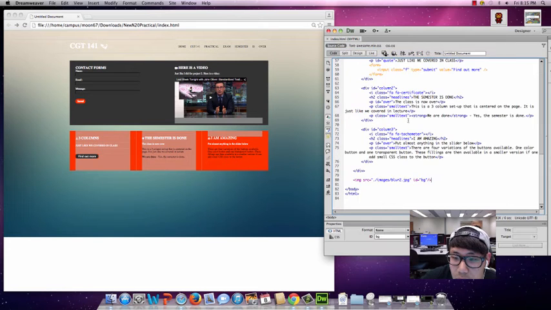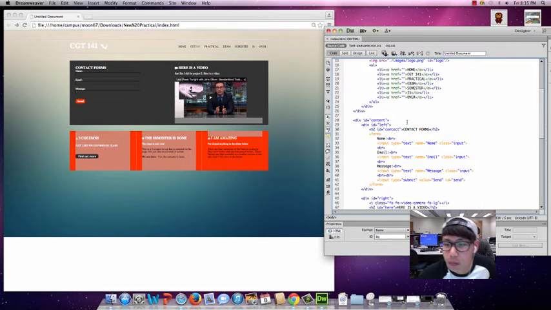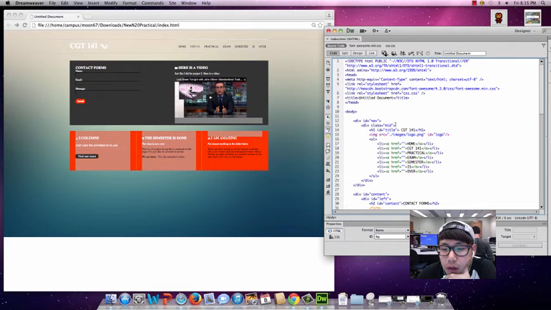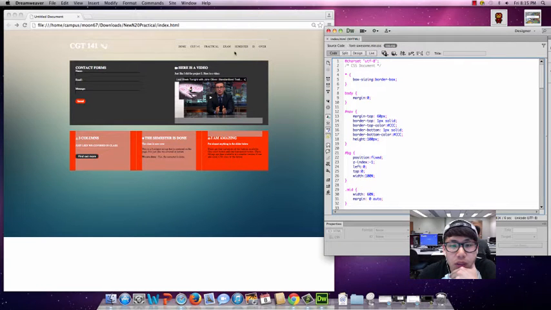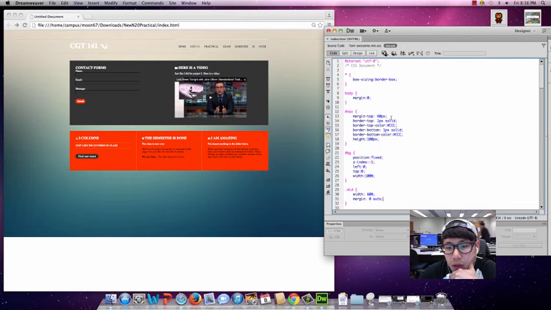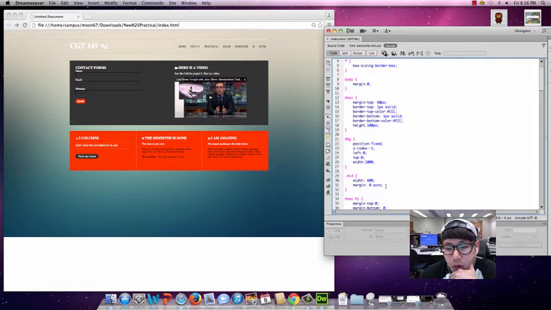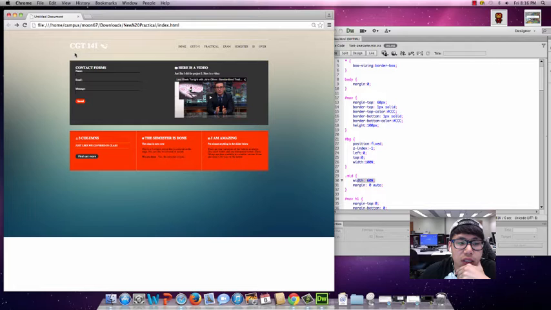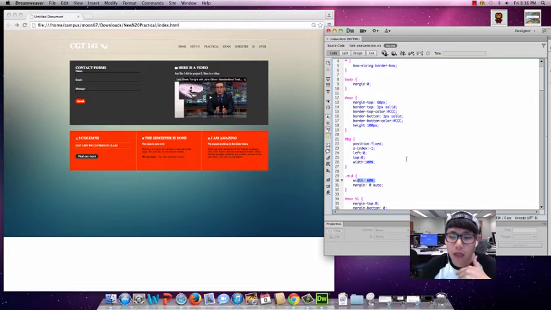This mid class was to set these text into this kind of box thing. So this 60% width will make these text into the 60% part of the background. And then margin 0 auto will centralize the text.